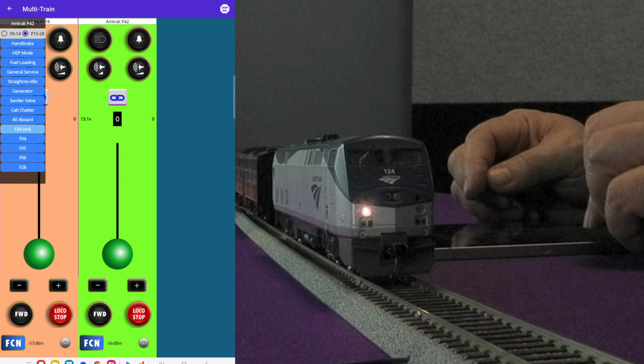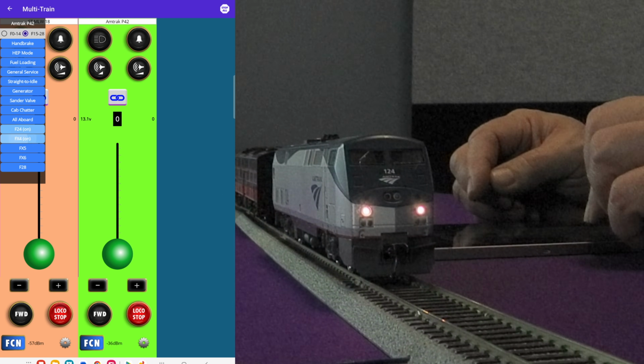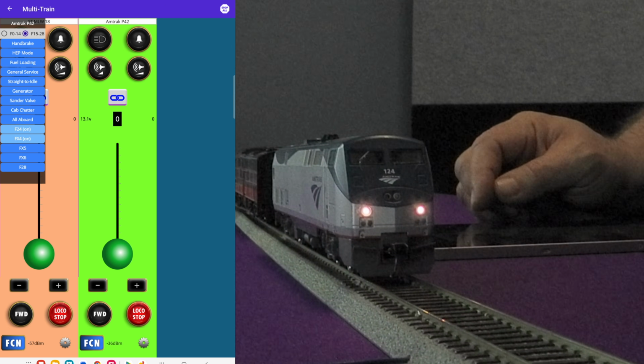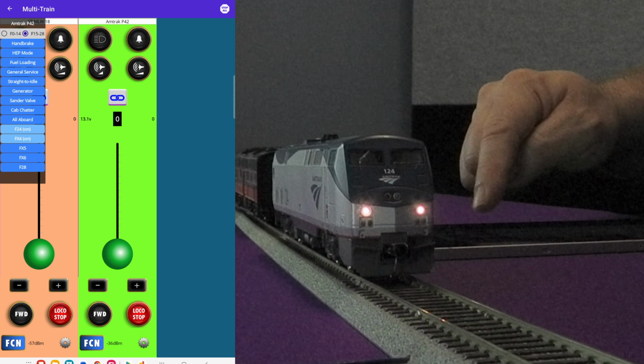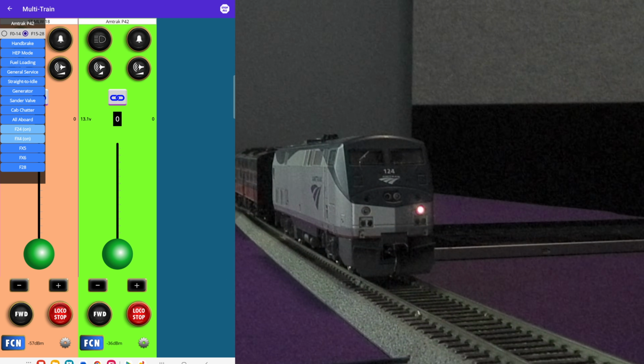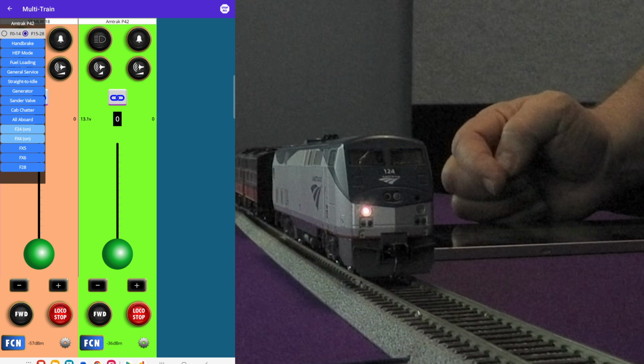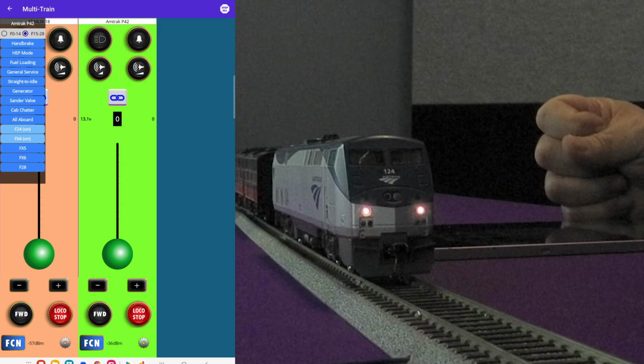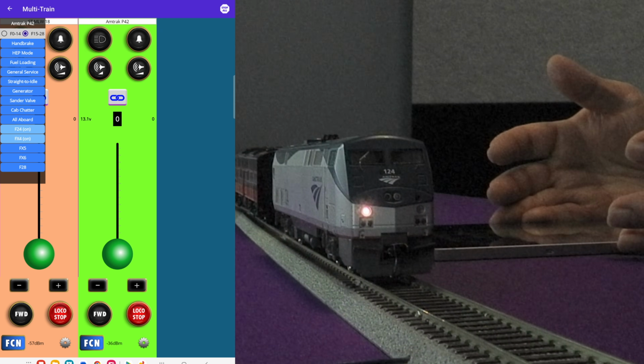Now we're going to go ahead and turn on our 2 lights. And now you'll notice I have to turn them on independently, but we're going to fix that in just a moment. Now both lights are on. Now when I blow the horn, you can see now that the lights are alternating and flashing. And that's how you set up the alternating flashing ditch lights.